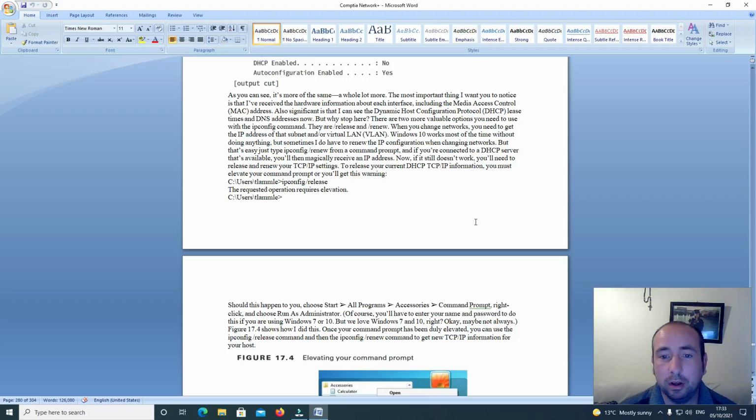The most important thing I want you to notice is that I received the hardware information about each interface, including the media access control (MAC) address. Also significant is that I can see the Dynamic Host Configuration Protocol (DHCP) lease times and DNS addresses now. But why stop there? There are two more valuable options you need to use with the ipconfig command. They are release and renew.